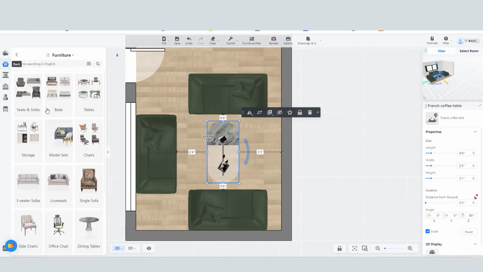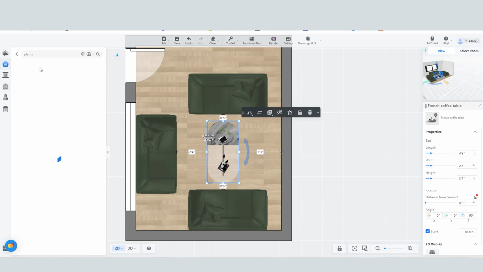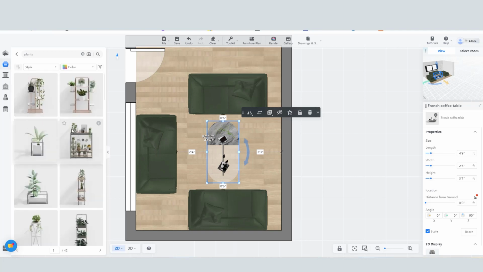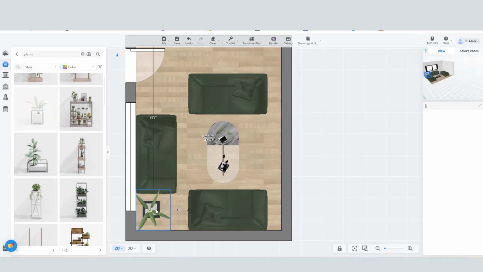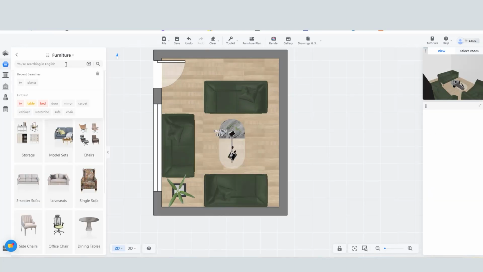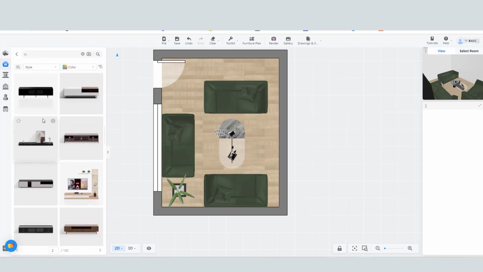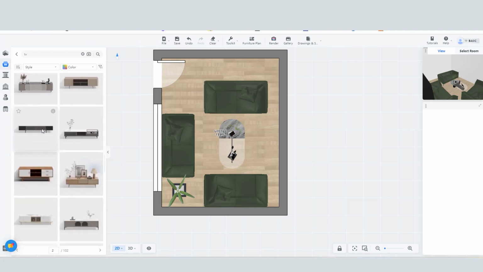and if you want to put a plant, I click on the search option and type plants. Now you can see there are lots of options about plants. I want to put this plant here. Now student, if you want to put a TV with a TV cabinet, you can search TV. When you search TV, you will find there is a TV cabinet also.